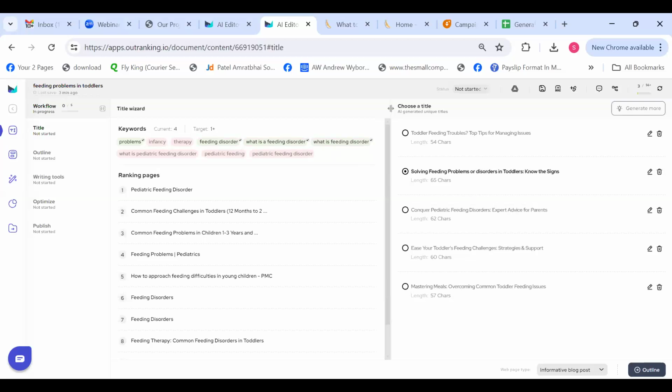And then once you select the title, Outranking will automatically identify what sort of web page you're trying to write here. It says informative blog post on the basis of the title that you've selected. Now, these are all the types of pages that Outranking can write for you, whether it's a local business service page, comparison page, product page, landing page, all sorts of pages it can write for you. You can select a different page from here if it doesn't match your use case, but Outranking will automatically identify it on the basis of your title.